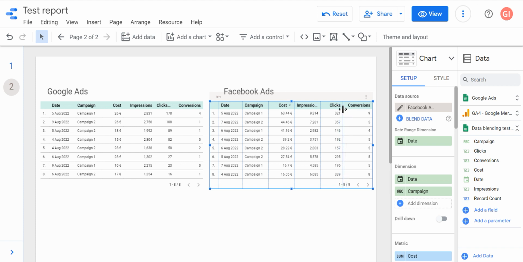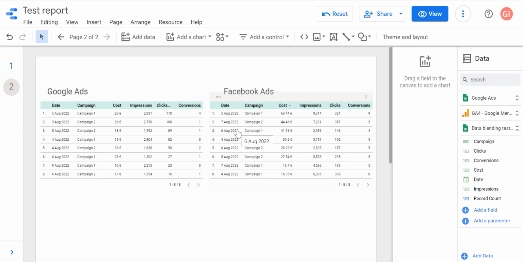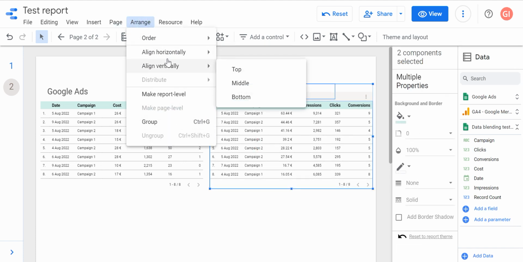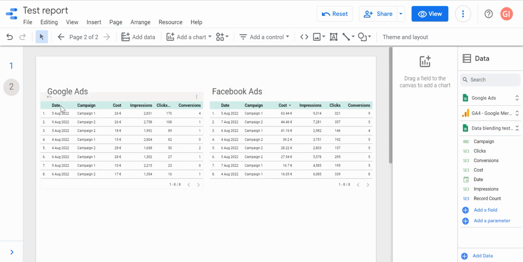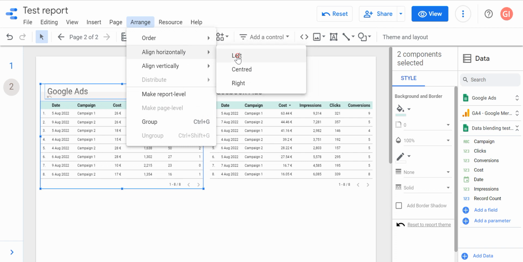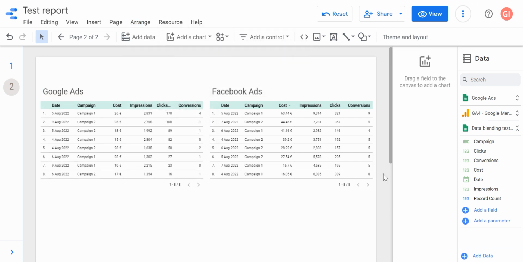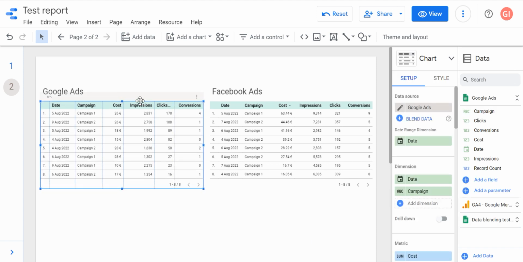And it is a super common question how to show, like, the total cost from Google and Facebook together. For that we need to use blended data. Arrange horizontal. Okay, now it's better. Sorry, I like to do these nice beauty things. Okay, how to show the total cost?